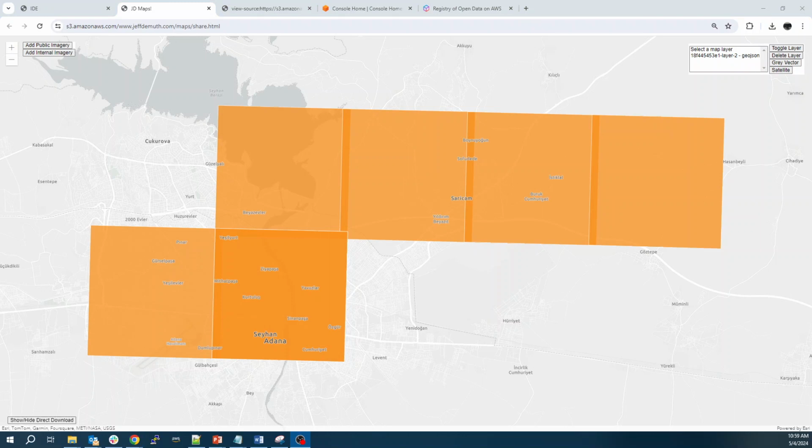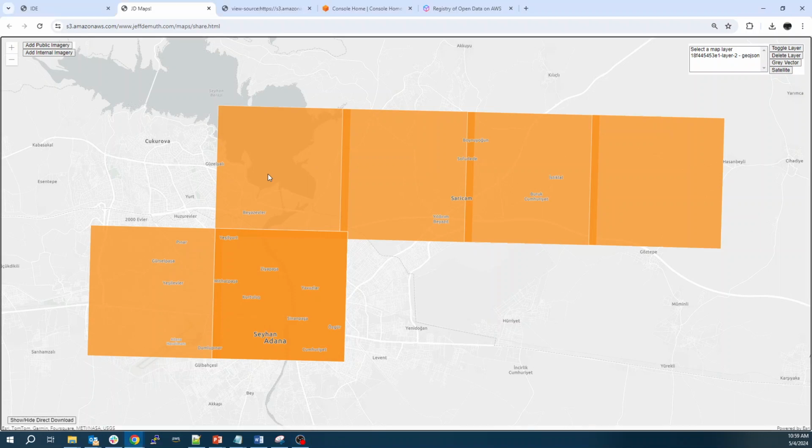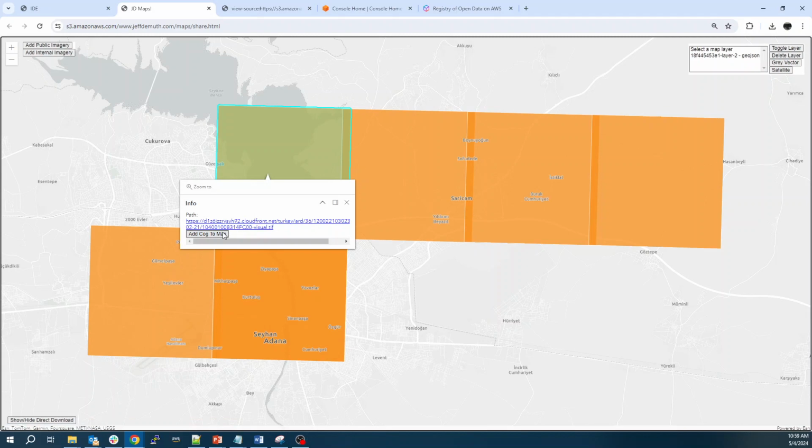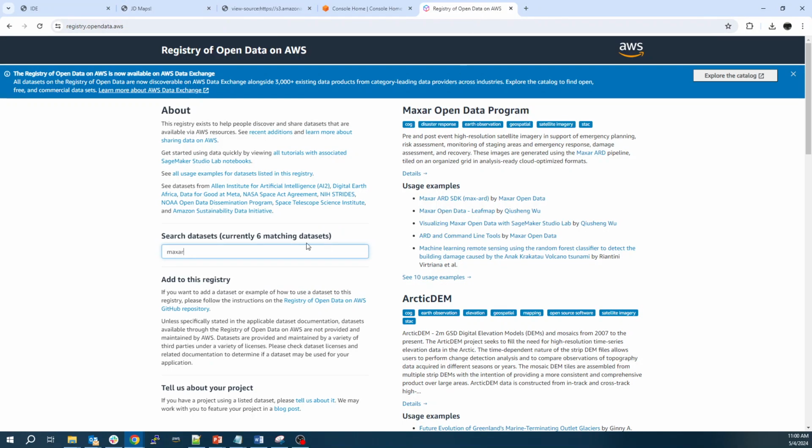So I can add that public layer to this map. I've got this set up so it's a GeoJSON file that's essentially got the path to the imagery. And if I click on it, it gives me a pop-up with the path to the imagery. This is coming from the Maxar Open Data program.